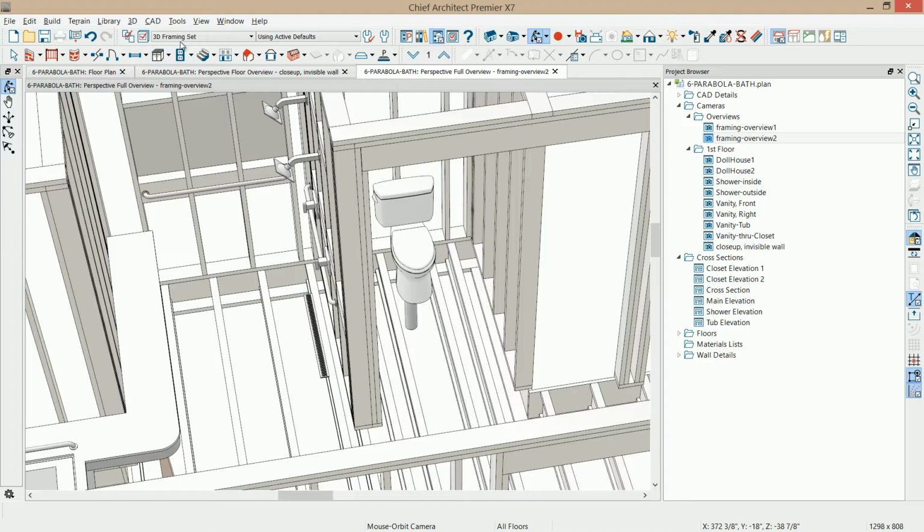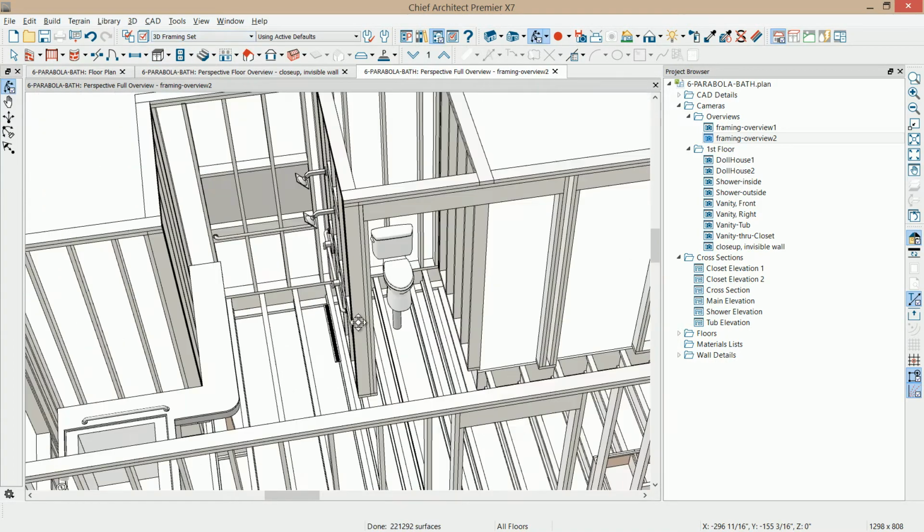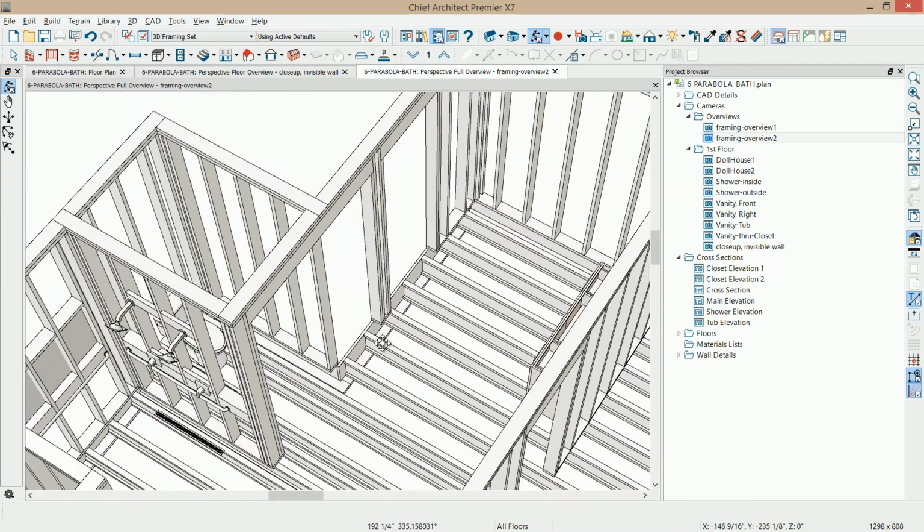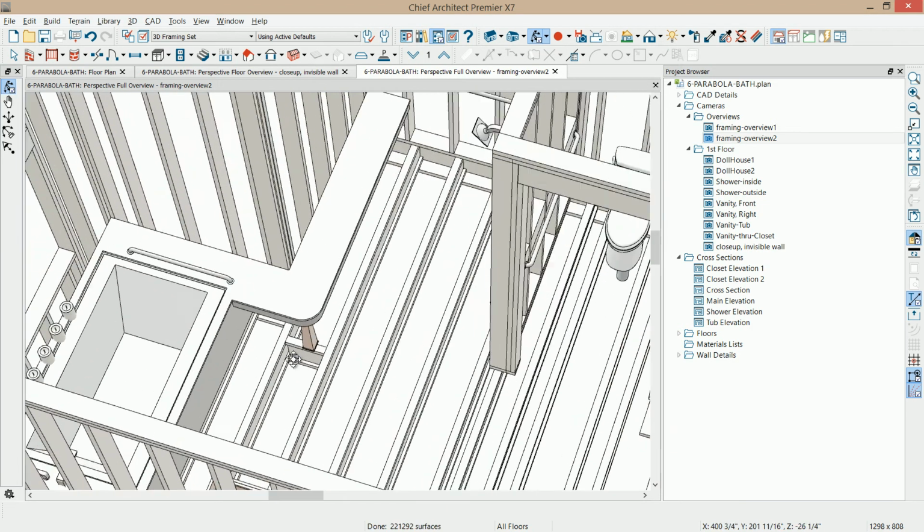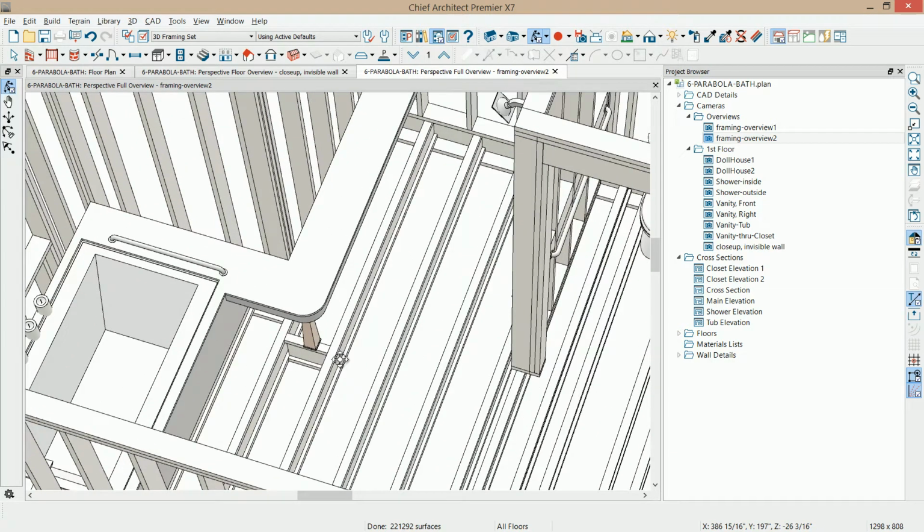And again, I've managed all of this through the different layer sets and turning what's on and off through the model. The other thing that I've done is you can see the detail for supporting our shower bench. I wanted some additional blocking underneath of that.